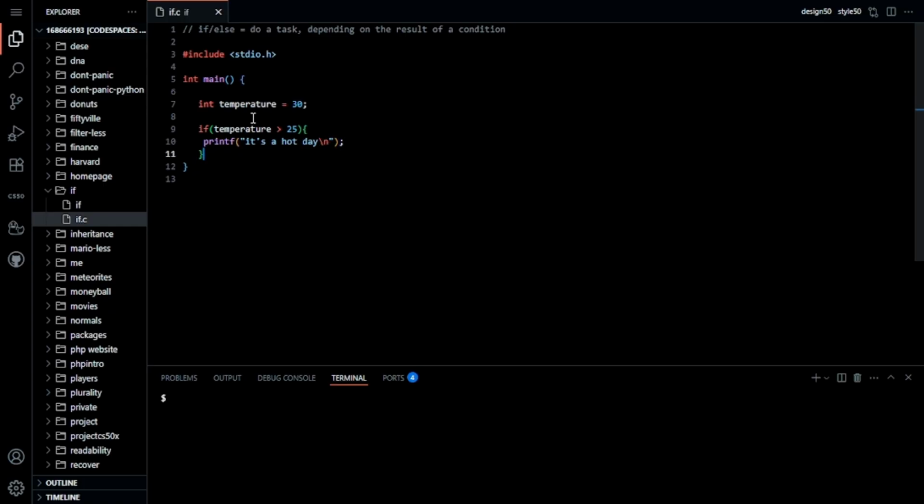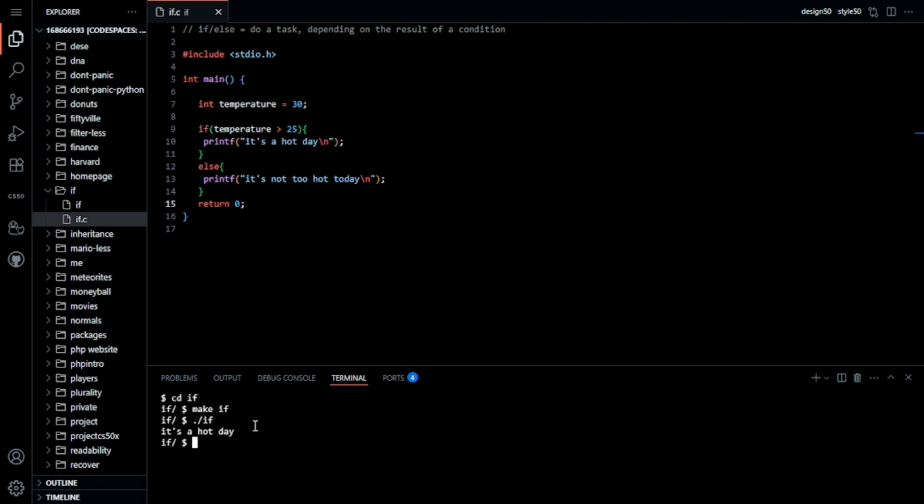Else, so if the temperature is not greater than 25, we will print out something else. We're going to print "It's not too hot today". And then we will return 0. Let's see what this does in the terminal. Since it is greater than 25, it is going to say it's a hot day. If it wasn't, it would say it's not too hot today.